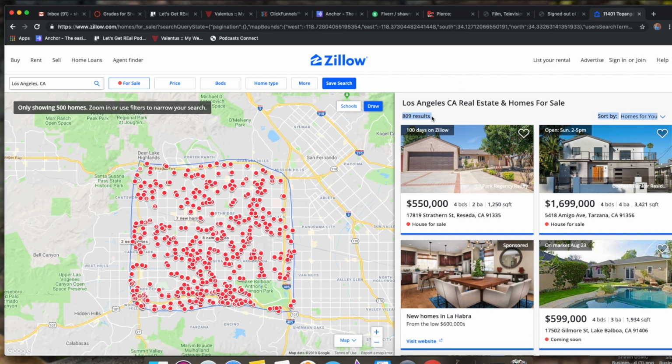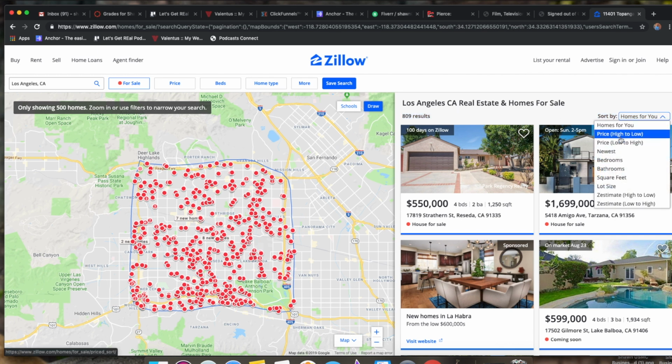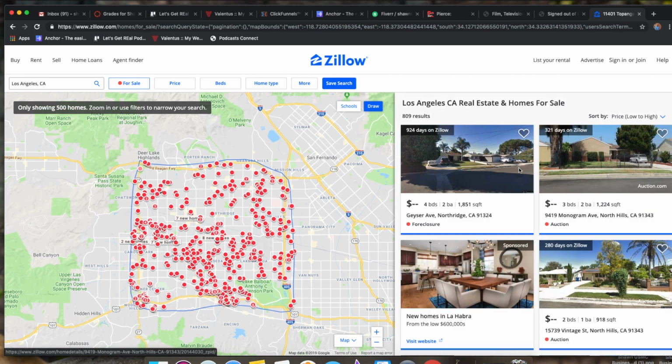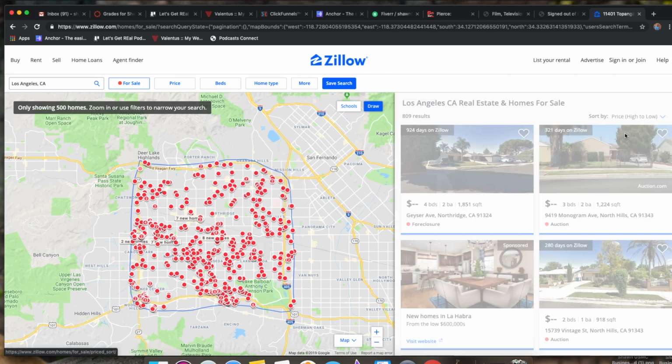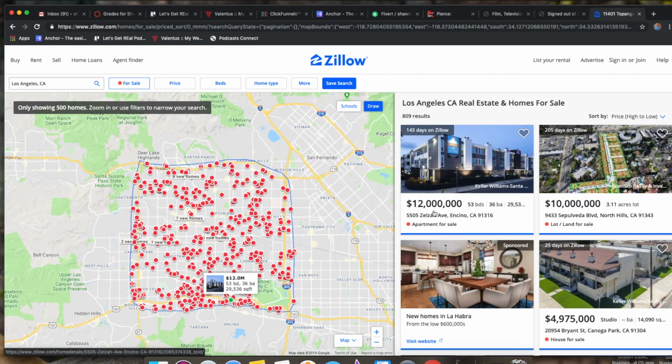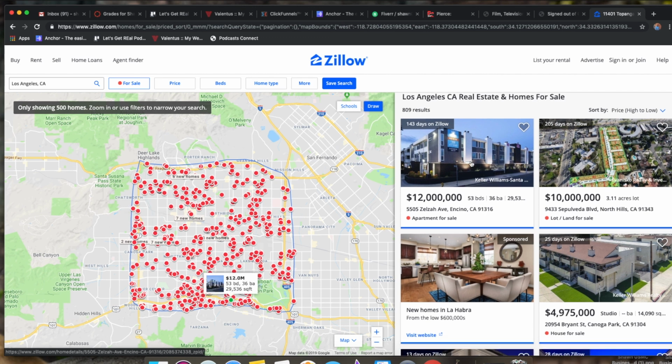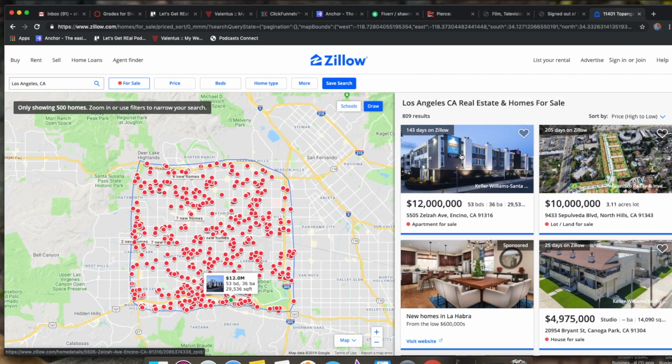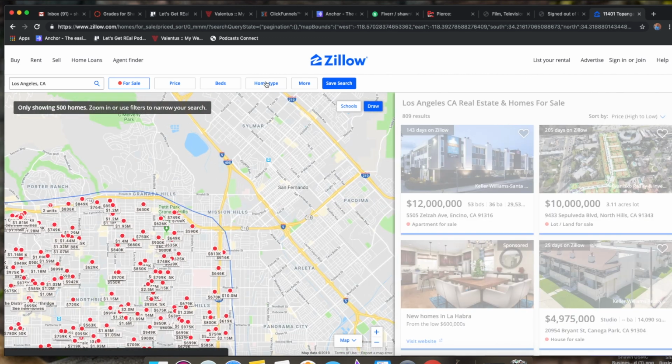But as you can see, I've got about 809 results showing right now inside of this. And I can use the box over here to sort by whether I want to go high-low or low-high. And when I click on that, it's just going to change everything. I can tell foreclosures and auctions and a lot of different information still being pulled in here. So if we go to high-low, we can see that the most expensive property in this box is at $12 million. And it's easy to see that's definitely a commercial, multi-family building. It's an apartment that's for sale.